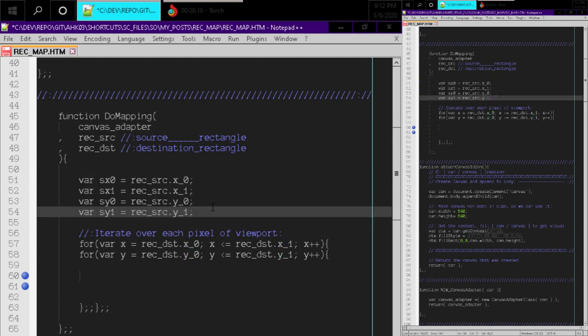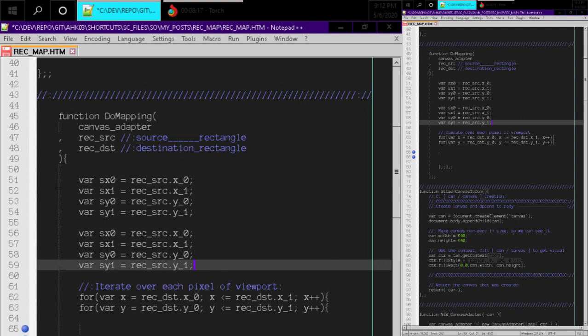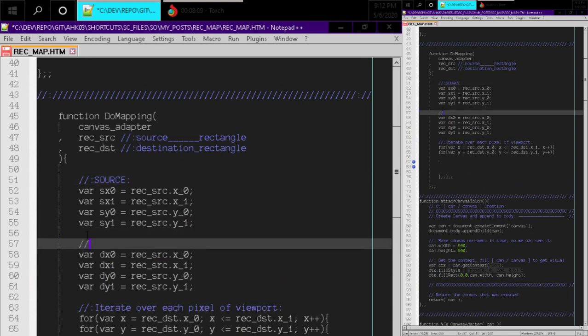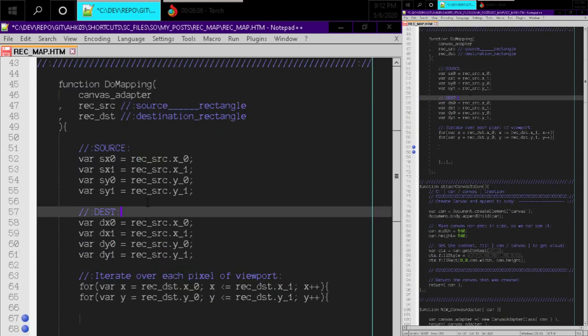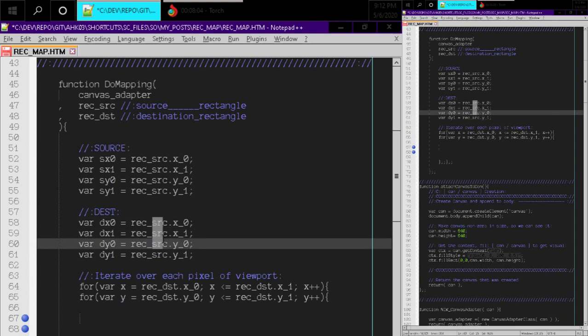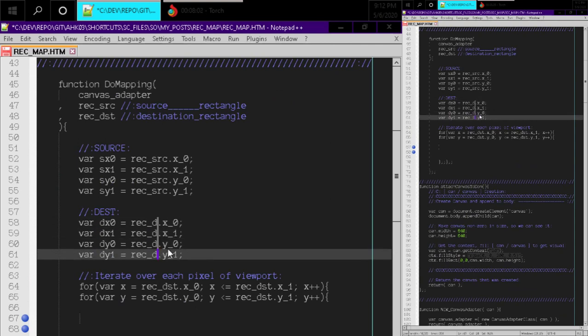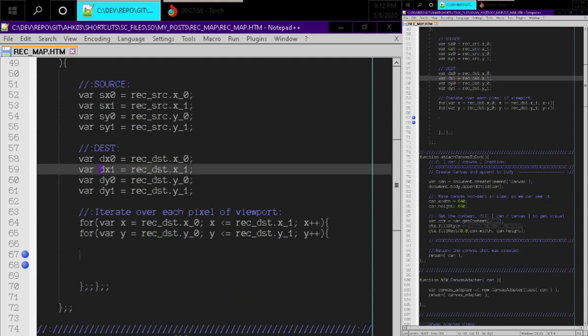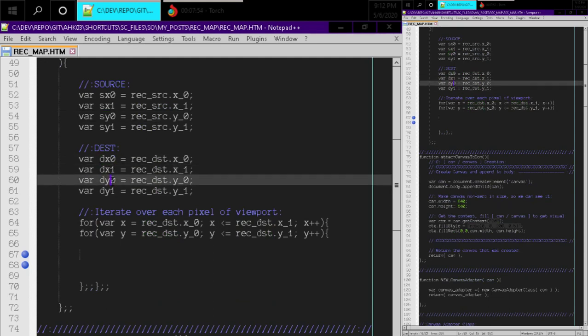And now we'll do the same thing with the destination. So we have our source and the destination, and DST. So we've got to put a DST right there. Okay, source, destination. So we've got these nice little terse variables that we can juggle around in equations now.